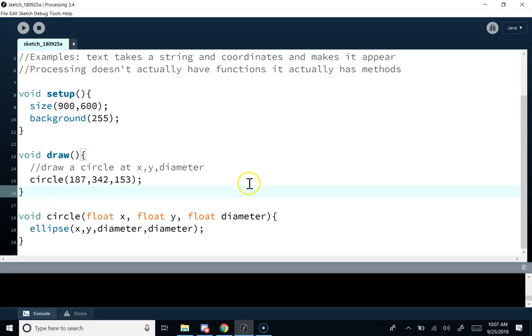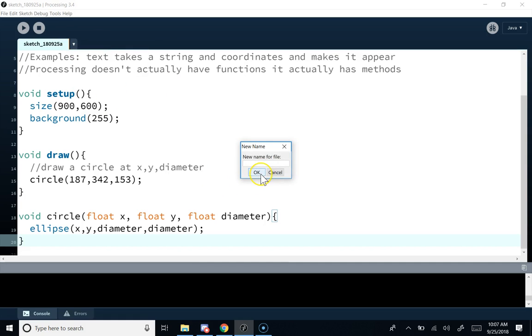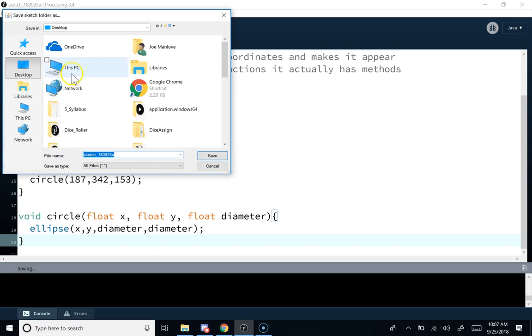Okay. Let me show you guys another separate thing. You can make new tabs up here. Oh, hang on. Let me save this as something. Desktop. This is circle example.